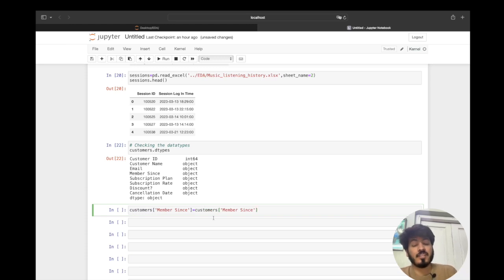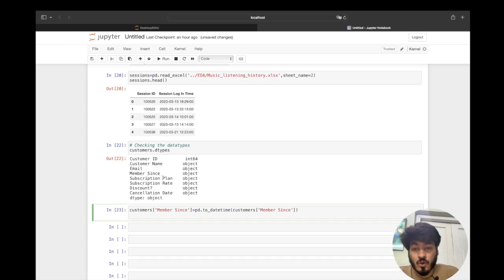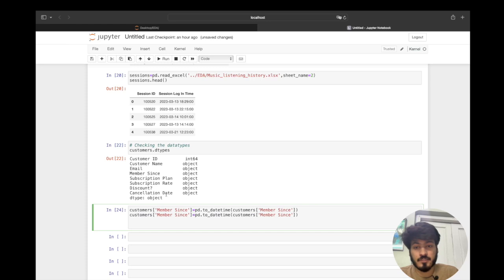We can just write the pandas function, pd.to_datetime, and it will convert the column. So pd, that is the pandas library, and we have a function called to_datetime, and within the brackets we put the column we want to convert, and click enter. Perfect. And the same thing we can do for our cancellation date. We can just copy this, paste this, and change the column name here. So this is for cancellation date.